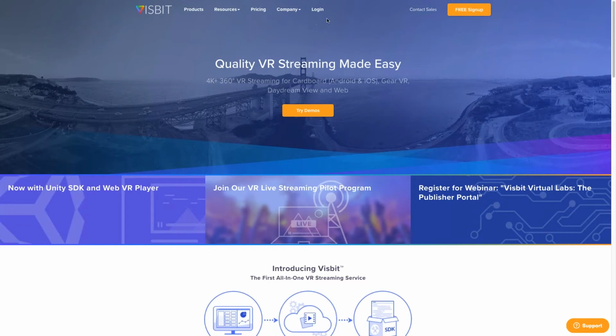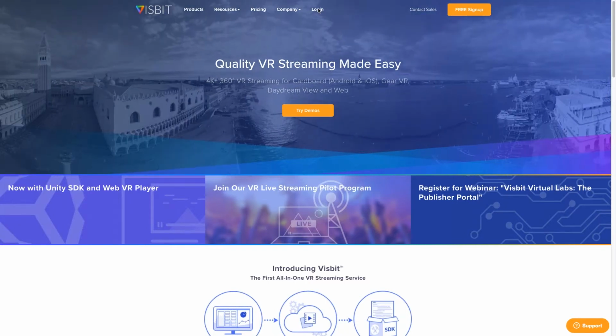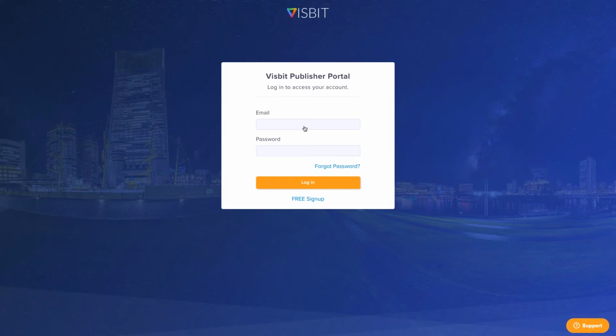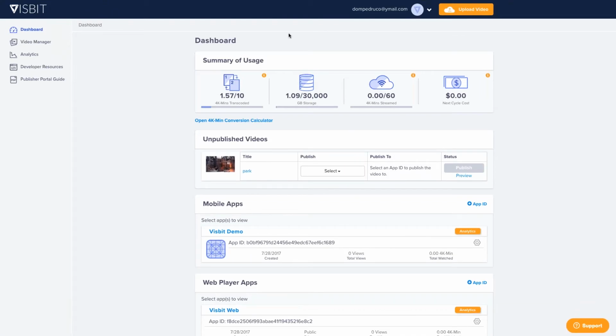So the first thing you want to do is go to the Visbit website, and on the top, to the left of the contact sales button, there's going to be a login button. I'm going to log into a free account first, and then press login.